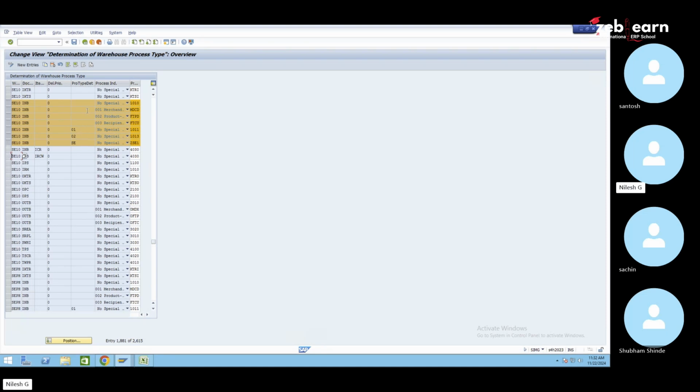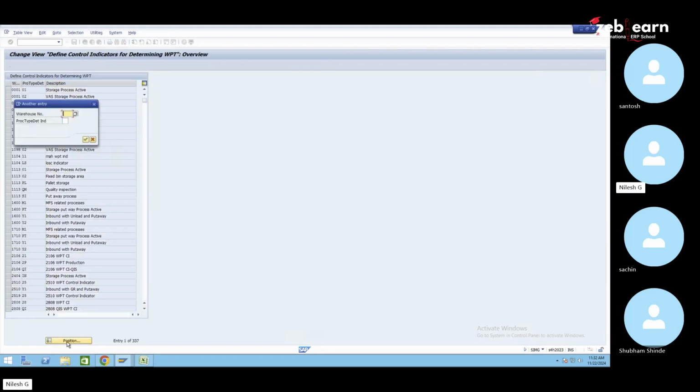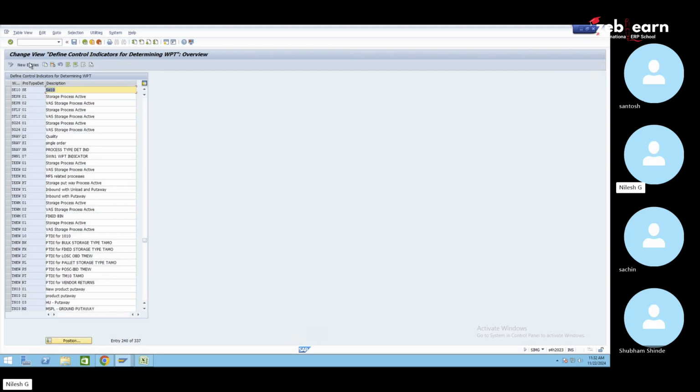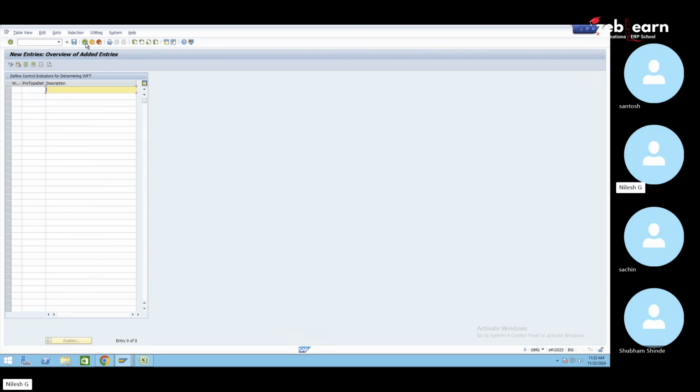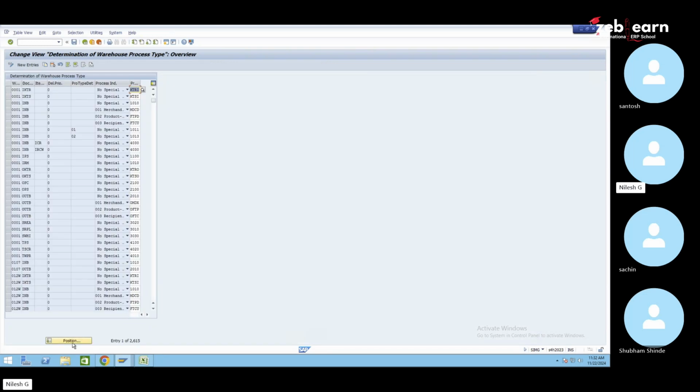What is this indicator? Where do we create the indicator? If you go back just above this table, define control indicator for determining the warehouse process type. Over here, we just create that indicator. If you search for warehouse, this is just name and description. Now if you go back again to determination, say 10: 1, 2, 3, 4, 5, 6, 7. Our one is 101, right? It means somewhere it should be blank, but where do we maintain this indicator?